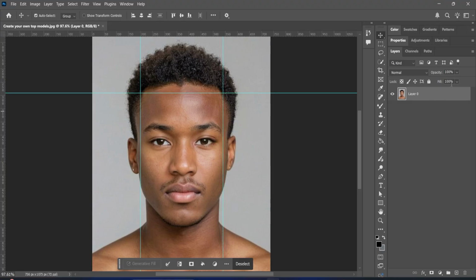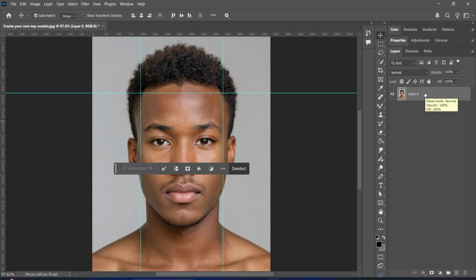So here we'll duplicate our layer. We'll drag our layer and bring it to the new layer button down here to duplicate our layer like this, and we'll turn this one off. This one is turned off for comparison's sake. So we'll work on the first one, and the second one we'll use as a comparison.